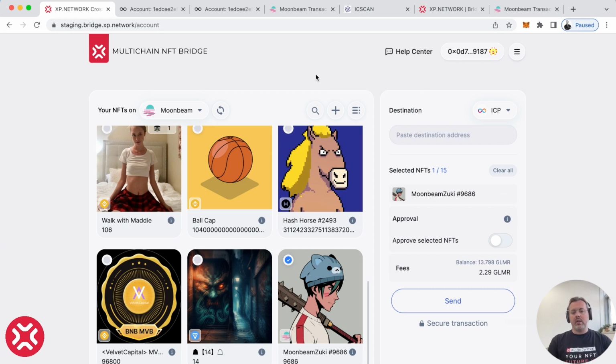We sent from an EVM chain to a non-EVM ICP and returned. Everything was pretty quick. Altogether, it took us around $1 to send back and forth. And this is how easy it is to use our bridge.